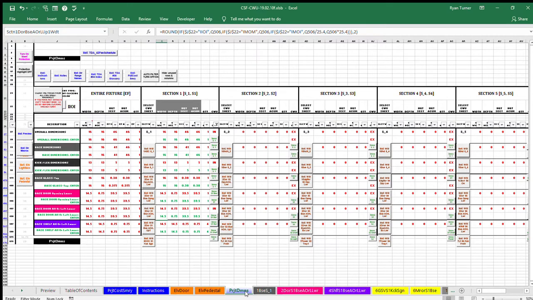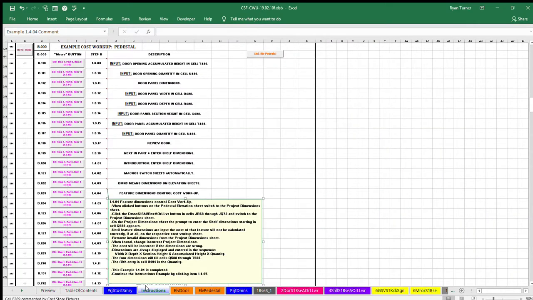Dimensions are always displayed and entered in the sequence: width, by depth, by section height, by accumulated height, by quantity. The 4 dimensions will fill cells Q588 through T588. The 5th entry in cell U588 is the quantity. This example 1.4.04 is completed. Continue the instructions example by clicking item 1.4.05.